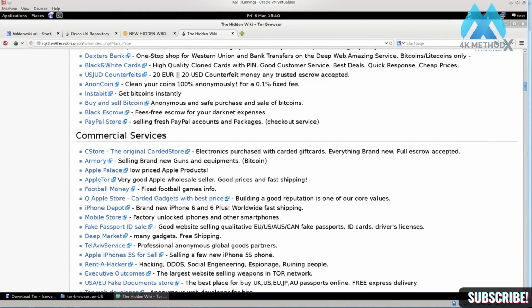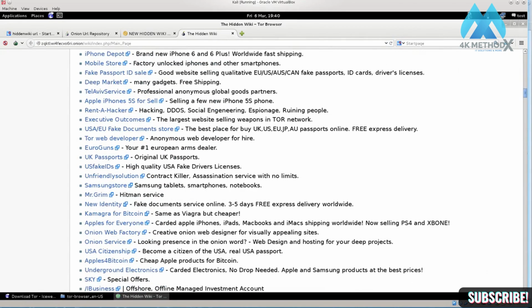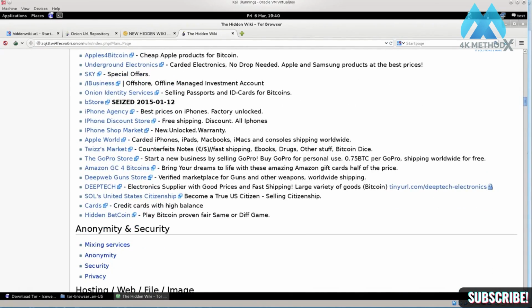But never ever buy a genuine credit card because that's illegal. Unless the person actually there are no cases where it's legal. I thought it might be when the person actually owns it, but no, not really. Anyway, down below you have commercial services. Here you can find all sorts of cheap things. Wouldn't really recommend buying anything from here to be shipped to your address.